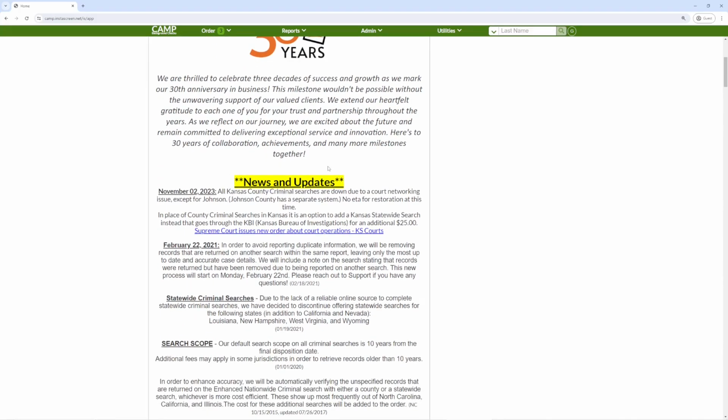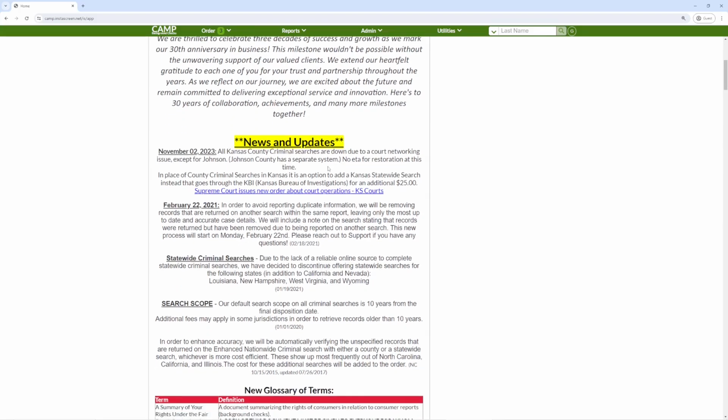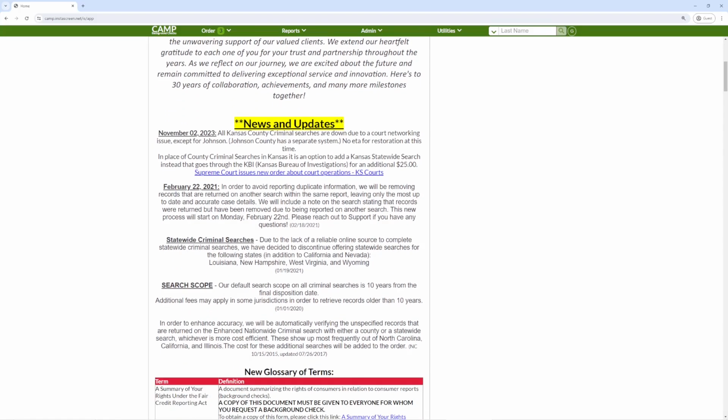and updates highlighted in yellow. This is going to let you know any changes, whether it be changes with features in the system, fees through state or county. So it's just a good rule of thumb to always look that over every once in a while just to make sure nothing changing will affect you directly.